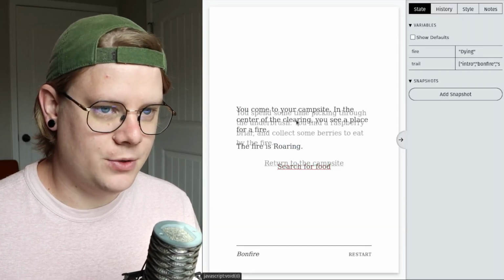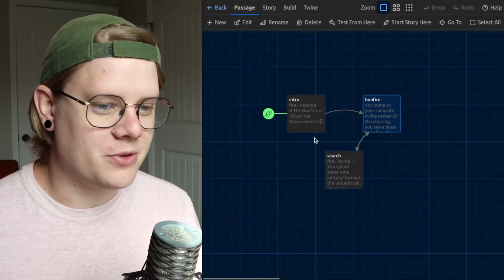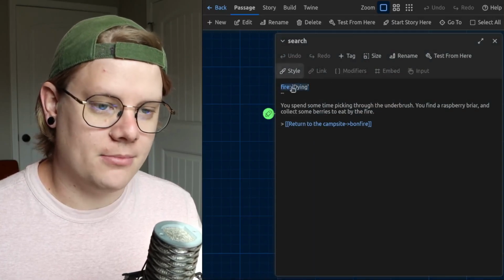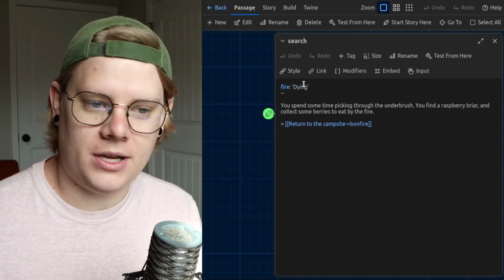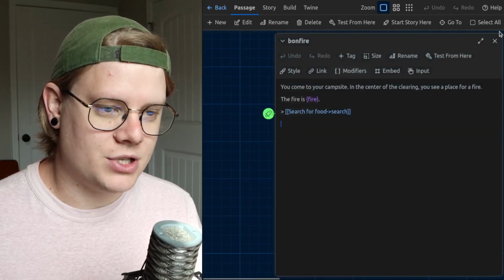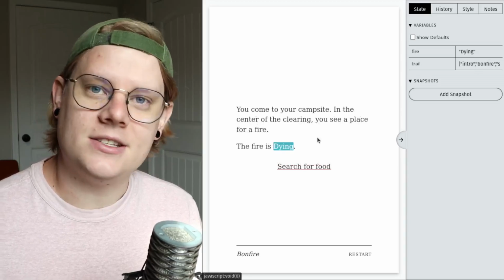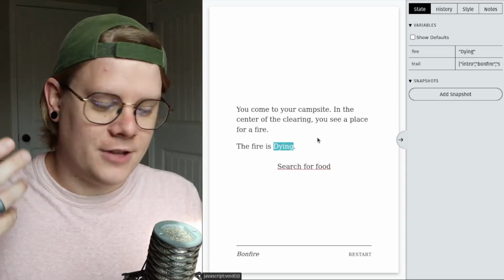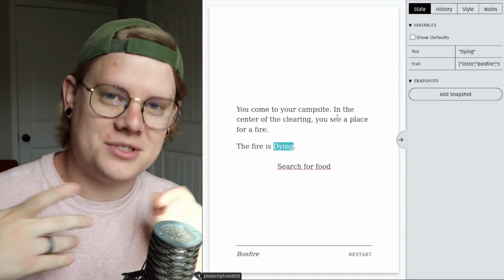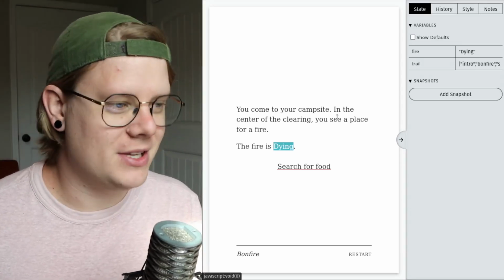Then if I search for food, I visit the search passage, where the story describes searching for food. You can see in the search passage I have the computer modify the variable called fire and change its value to dying, so that when I click return to campsite and go back to the bonfire passage, the sentence uses a new value. This is the idea of modifying a variable. There's a video about that in the description that goes into a lot more detail. If you want a little more explanation about this part, go check that out.